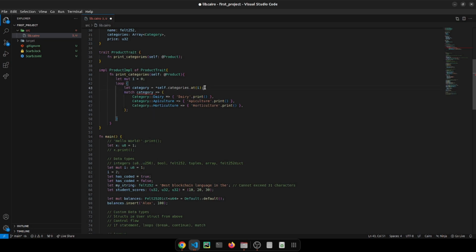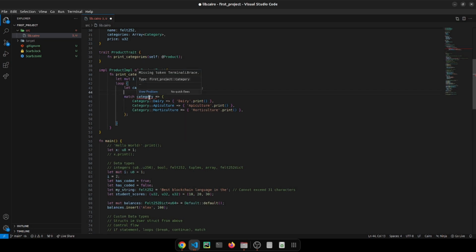Yeah, there I have other problems. It's saying I'm missing a terminal brace. Just a moment, where do I get the terminal brace error from? I have that one there. I have my function there.